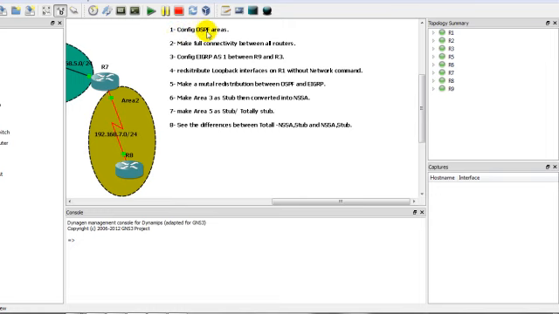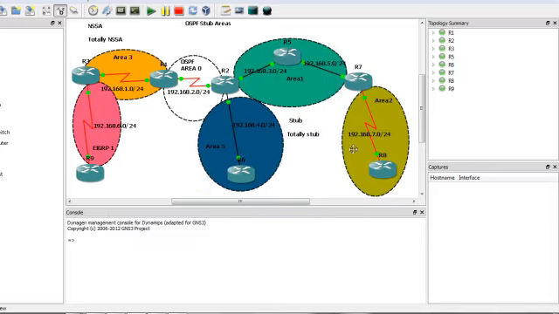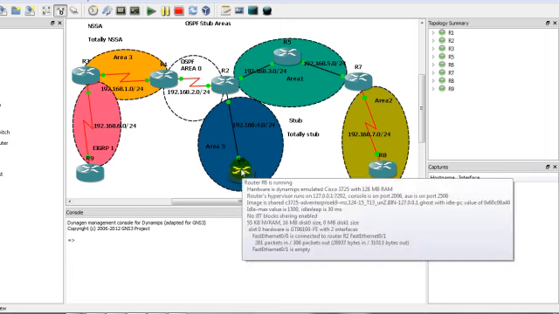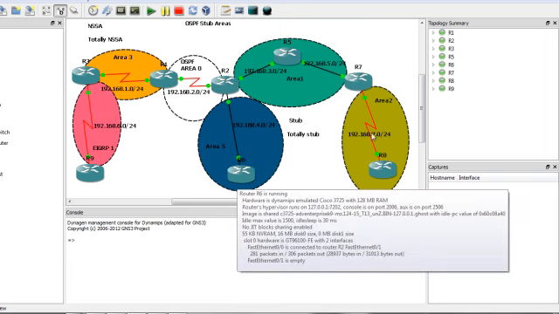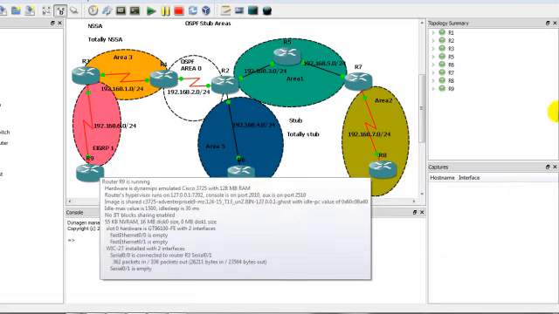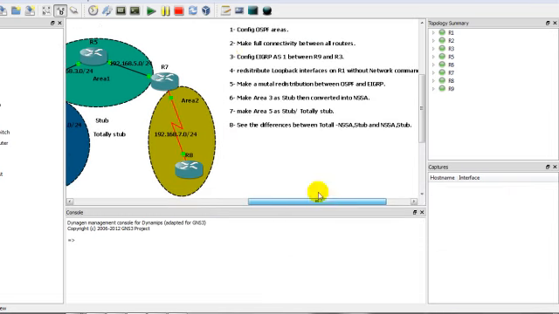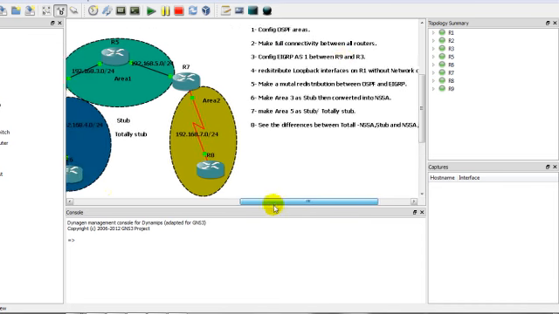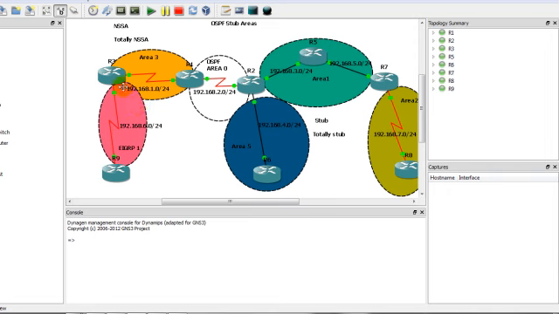First thing, we are going to configure the OSPF areas. Second, we want to make full connectivity between all routers, to be sure that router A can connect to router 9 and to router 6, and vice versa. Router 6 can connect to router 8 and to router 9. And we are going to configure EIGRP Autonomous System 1 between router 9 and 3 for this serial interface.